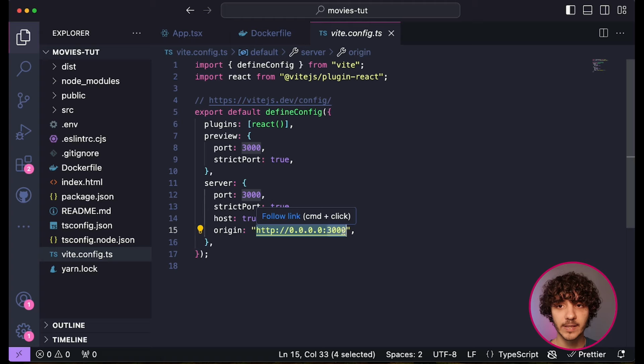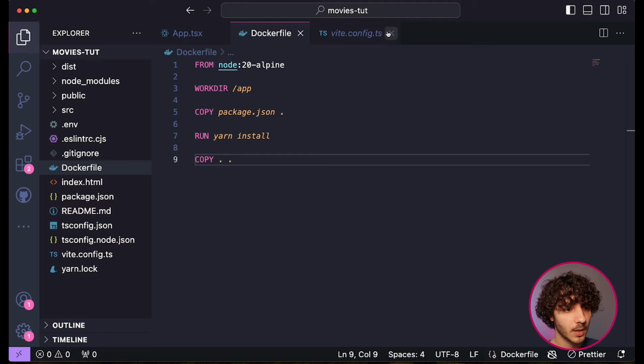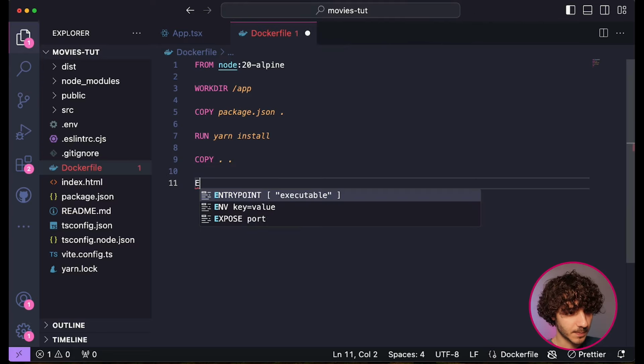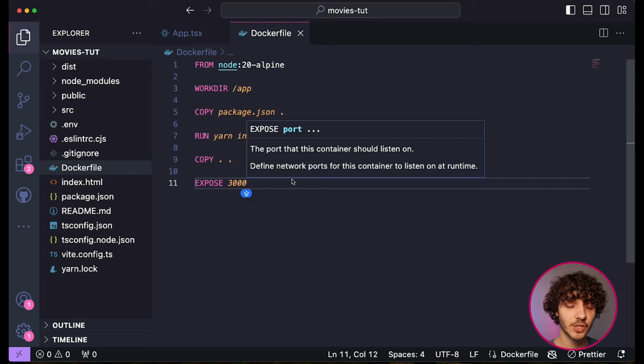If you're running a Create React app, it's probably port 3000 as well. You should check depending on what you're running, but in my case, it's 3000. So I'll come over here and I'll say expose and then the port, which is 3000. Now this is pretty much almost done. We only have one more command to add.